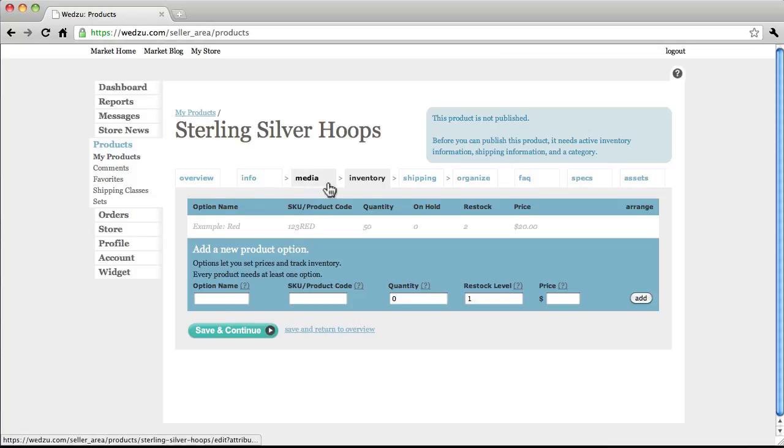Now we move on to the inventory. Every product can have an option, a SKU, a quantity, restock level, and of course price. In this example, I don't have different options, but let's say I were selling bridesmaids dresses that come in different sizes. Then I would want to enter small, medium, large, and so on. If you don't have different options for the product, you can just repeat the name of the product here.